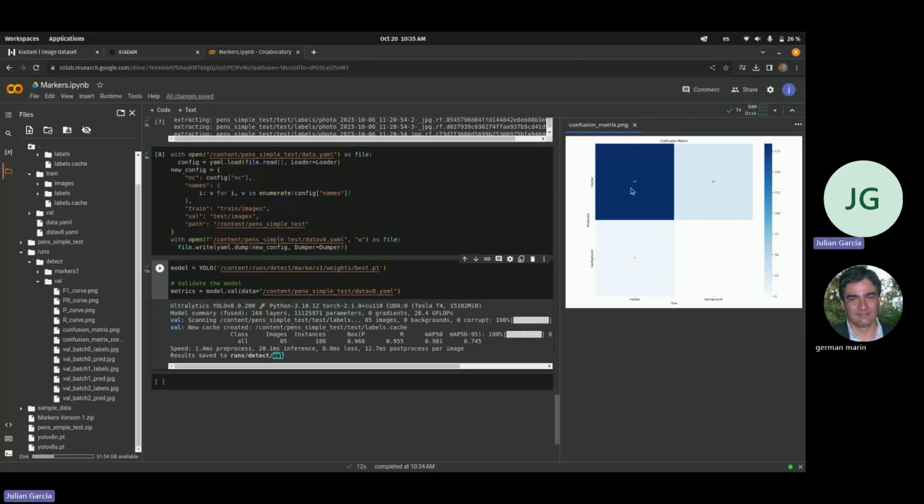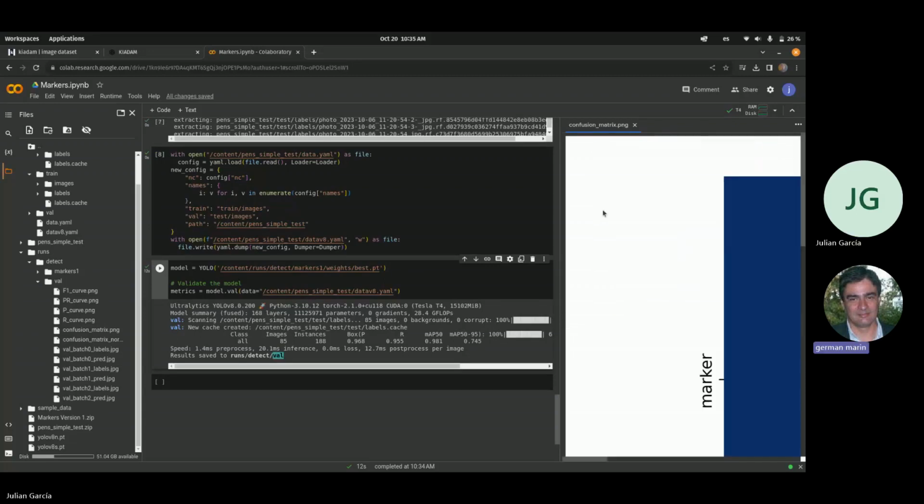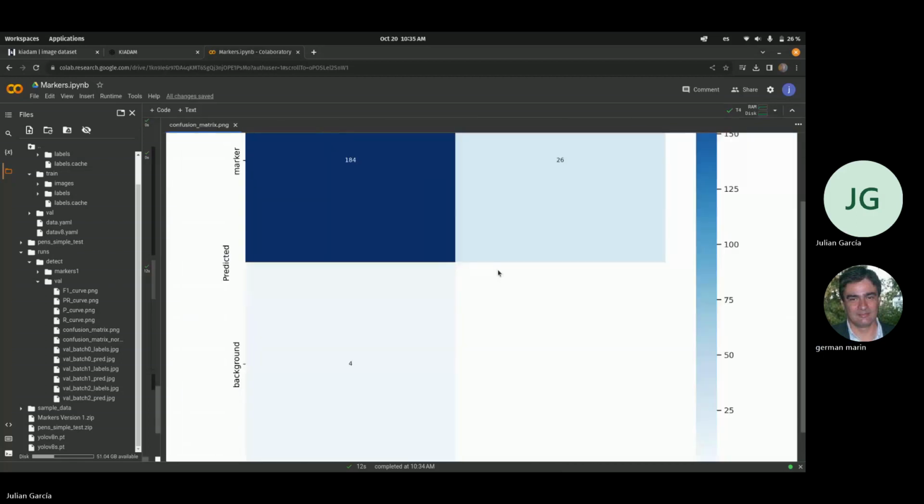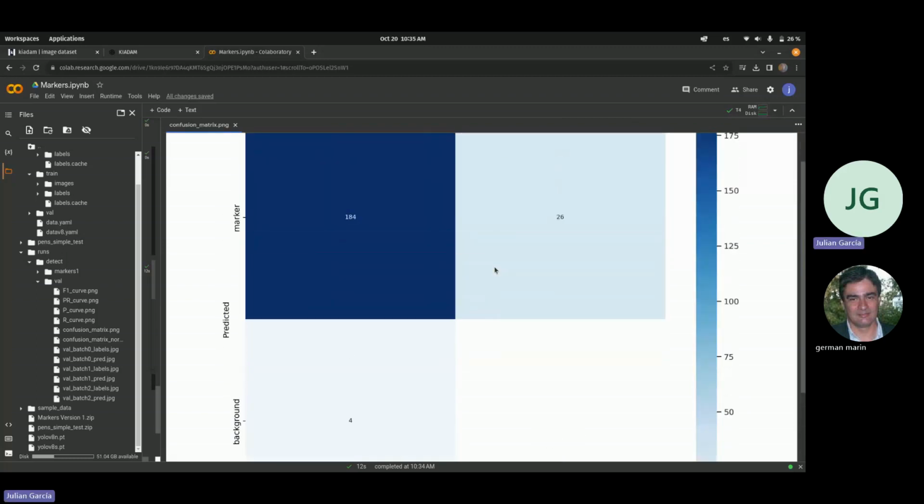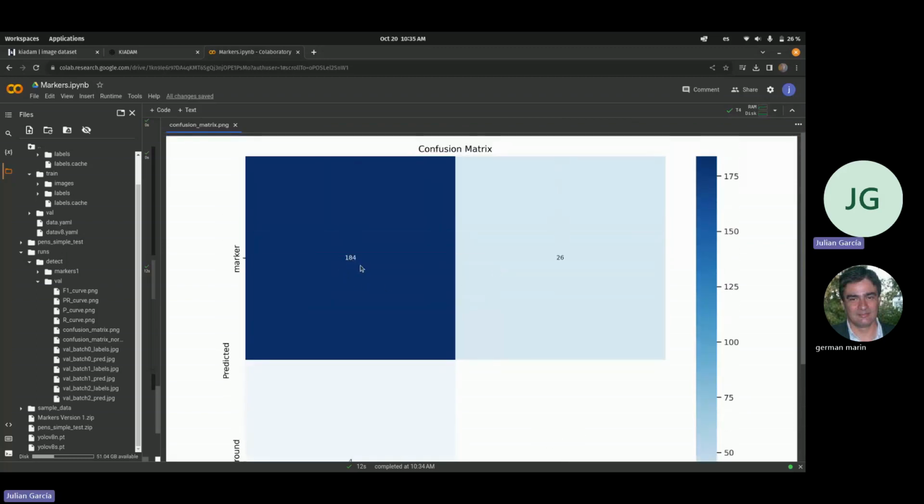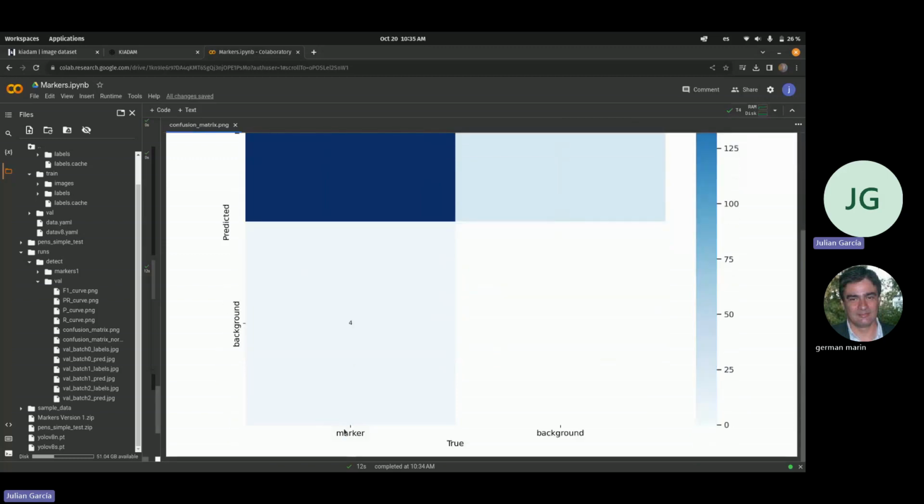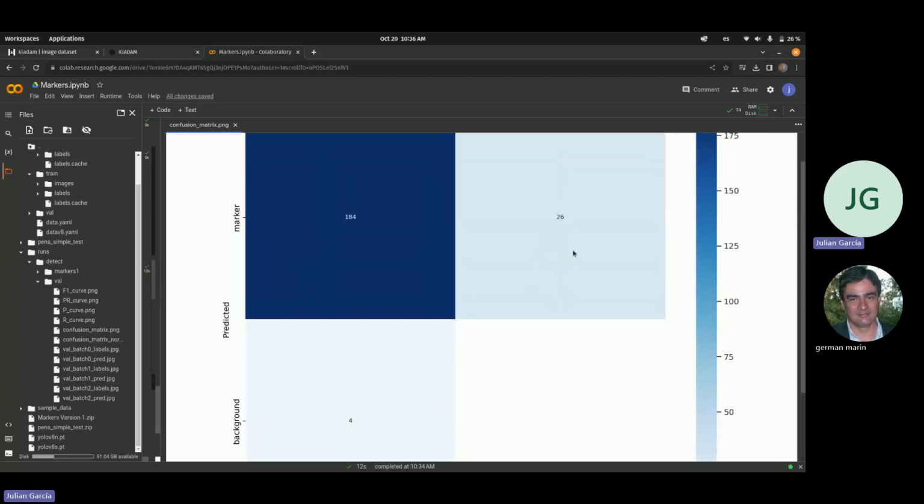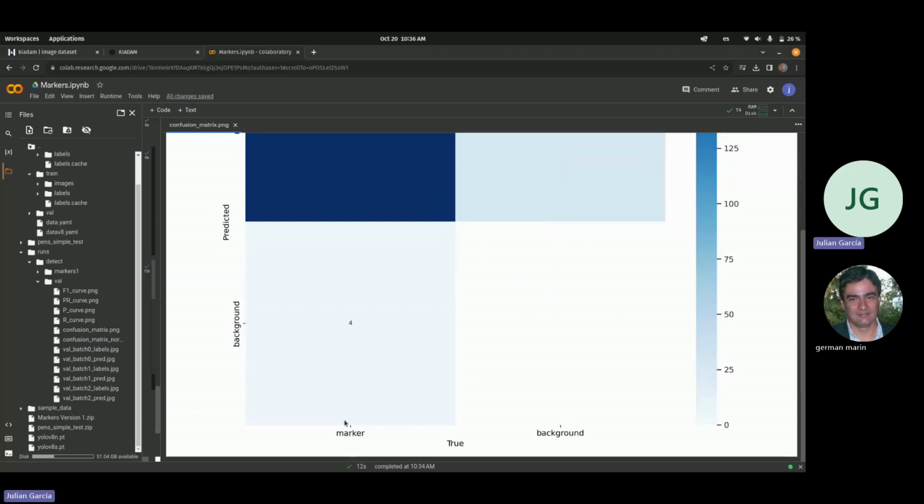Here, as we can see, 184 times it detects markers correctly. Let's make it a little bigger, so it's easier to see. I hope it looks better there. We can see 184 times it detected markers correctly. Only 26 times it detected the background as if it were a marker. Only 4 times it detected a marker as if it were background. That is, it did not detect it.